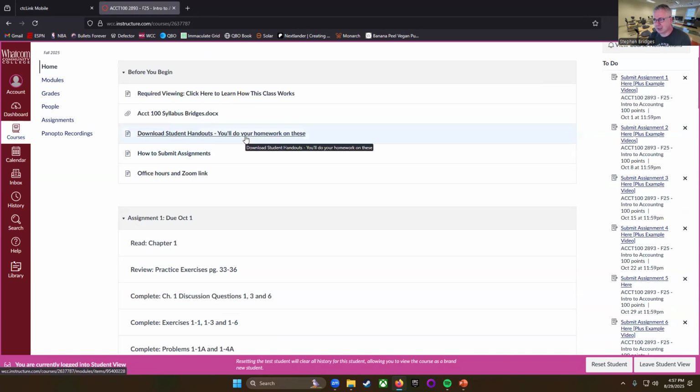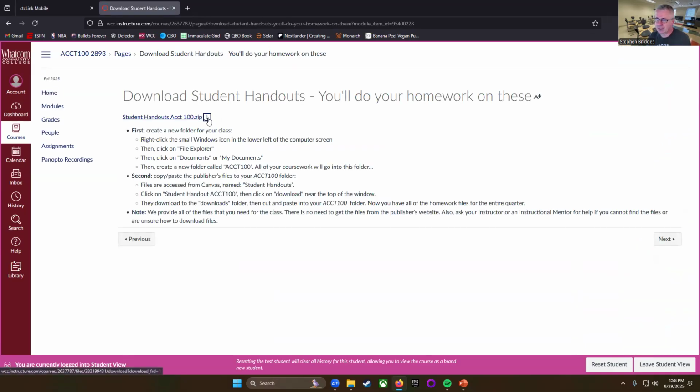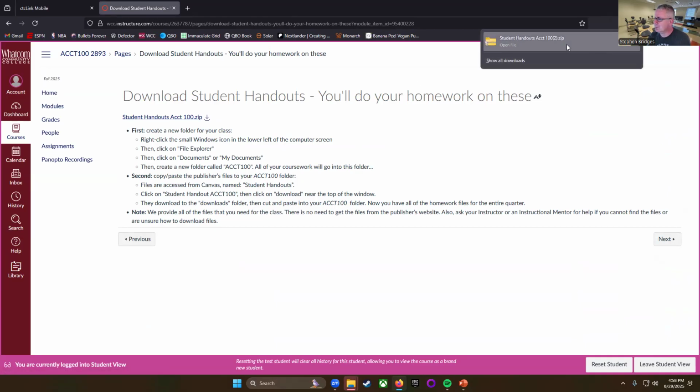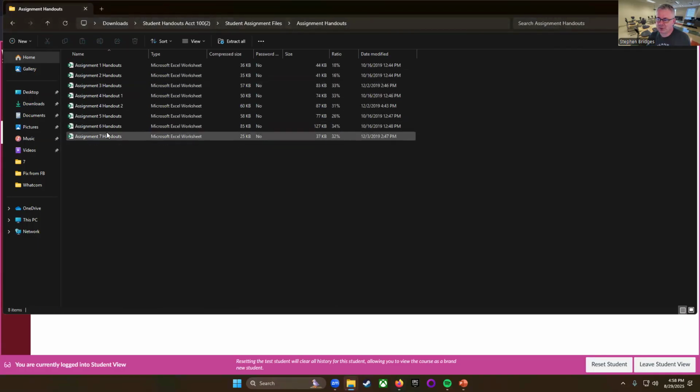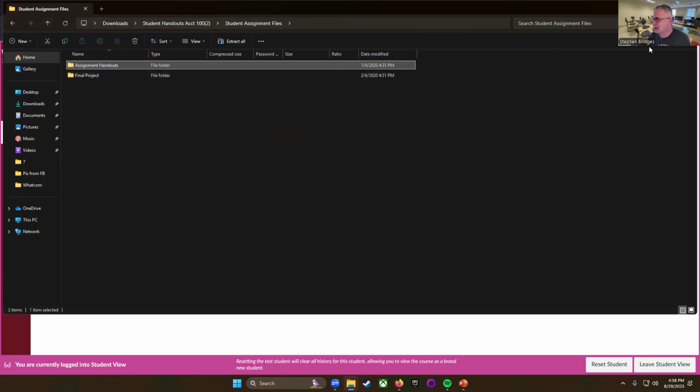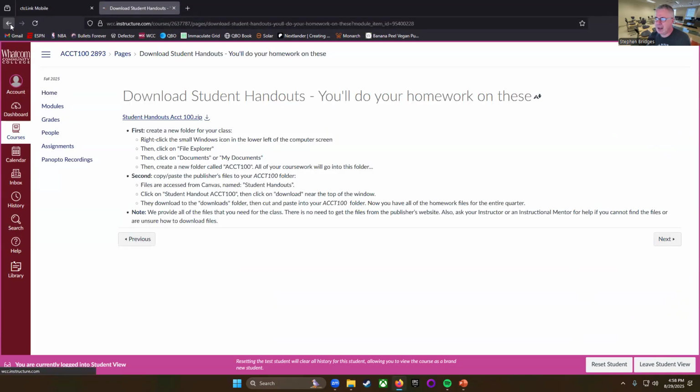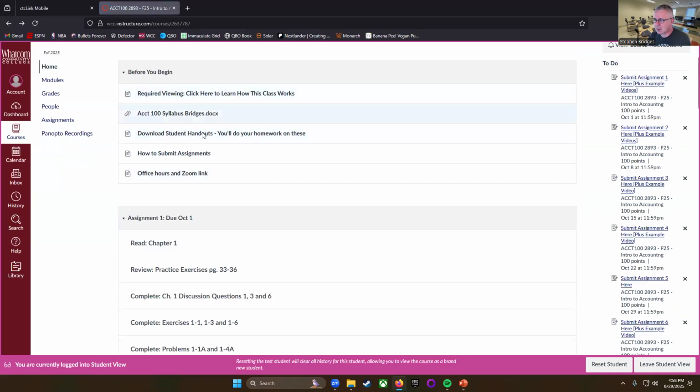This is where you'll get those student handouts I was talking about. Again, I've got download student handouts. You'll do your homework on these, or at least you'll do some of your homework on these. You click here, the files are downloaded, and they will typically open up in there, and they're sorted by here's assignment 1, 2, 3, 4, and so on, and final projects, things like that. Okay. So those are the student handouts.